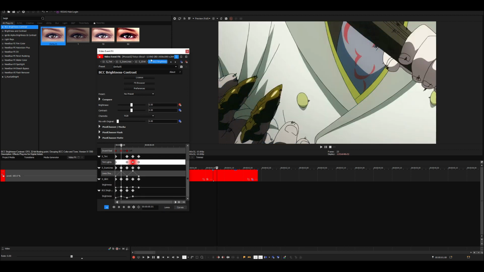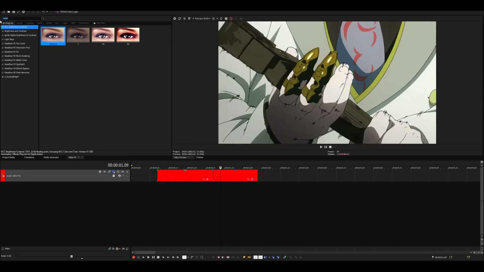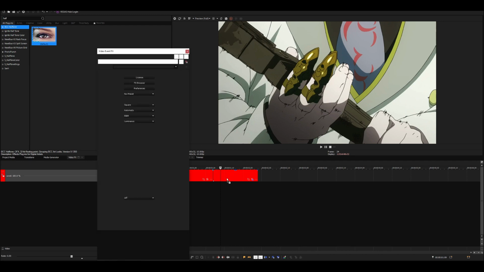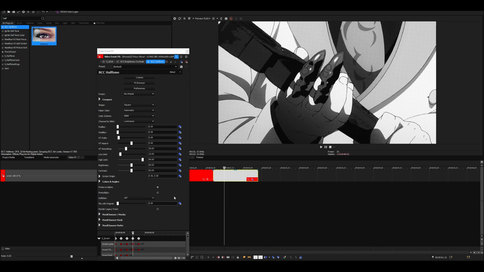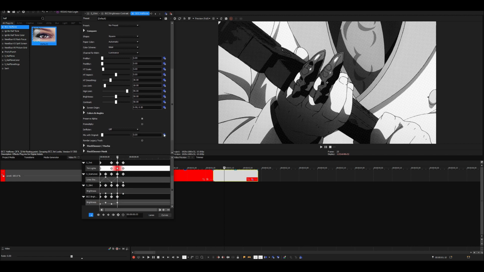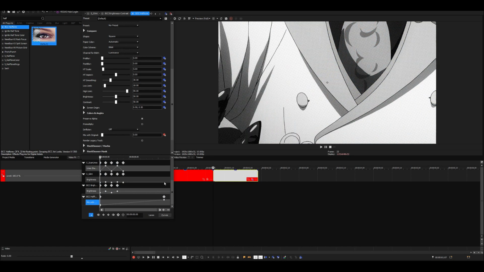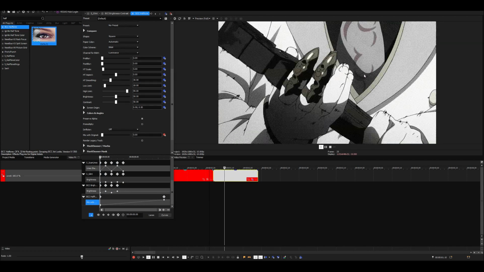I'm trying to think if there's some other effect I should show. Maybe with halftone. There's also something else you can do instead of just using the effects for one frame. And that is, you take the mix with original and just animate it over time. So like that.